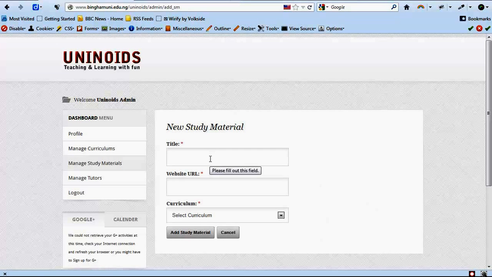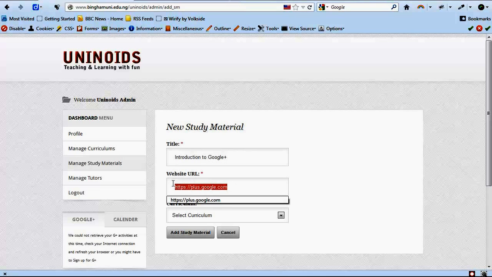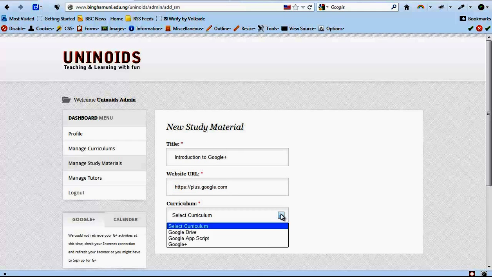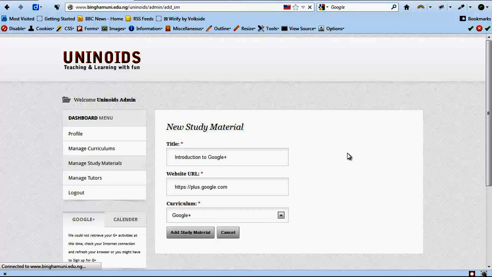Okay, so here I provide the title, so let's just call this Introduction to Google Plus. And then here I can now provide a URL to the documentation. So this would be a valid documentation if you're using this, but this is just to demonstrate. Here you put the URL of the material, or where to access the material. Alright, so you now basically assign this to the Google Plus curriculum, and you add the study material here.